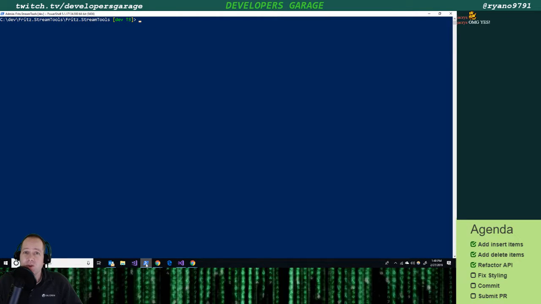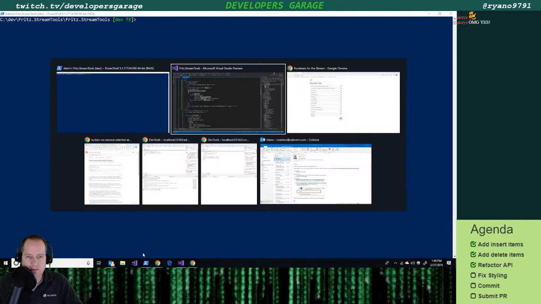So within PowerShell, you can use commands that you use normally on the command prompt, CLS, to clear the screen, or just clear, which is a PowerShell specific one.